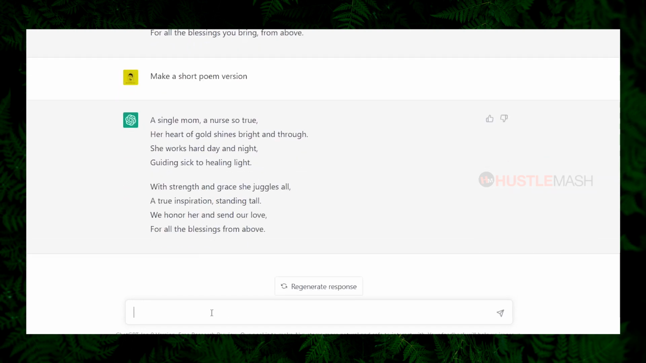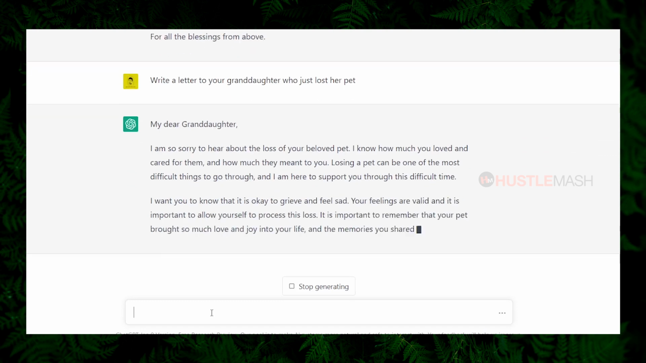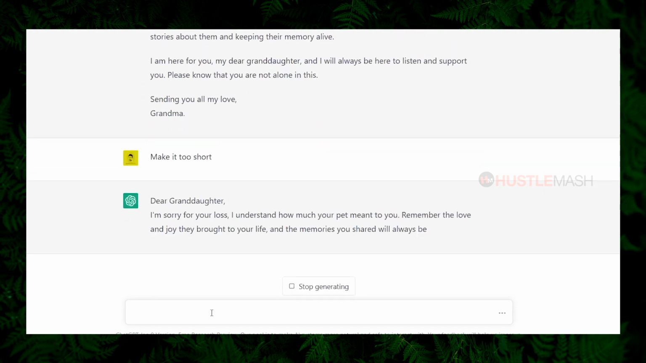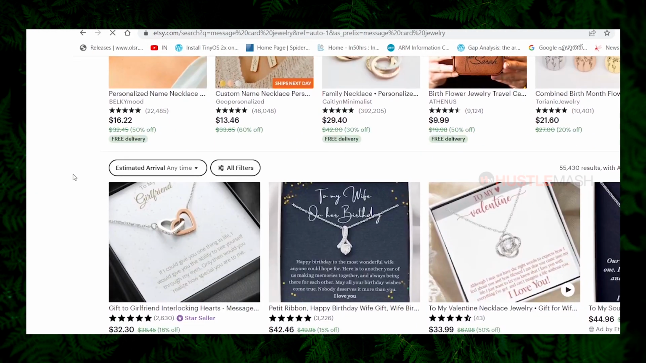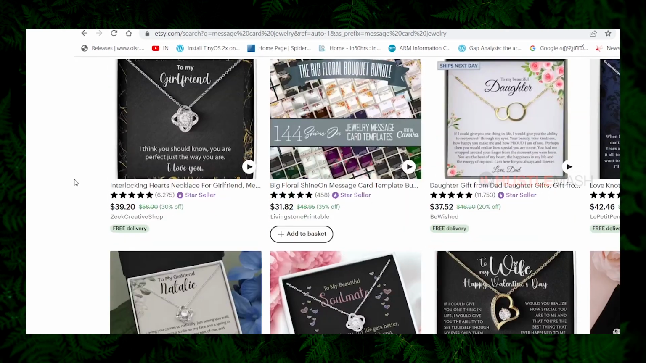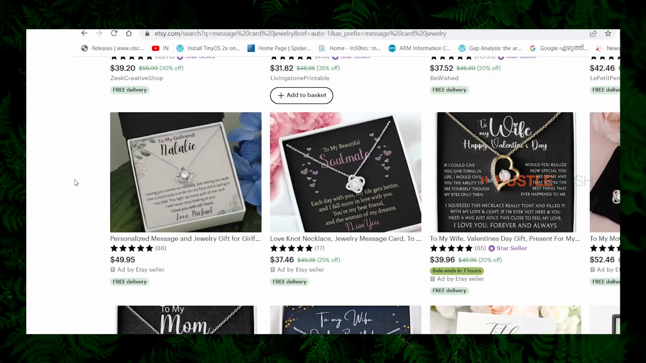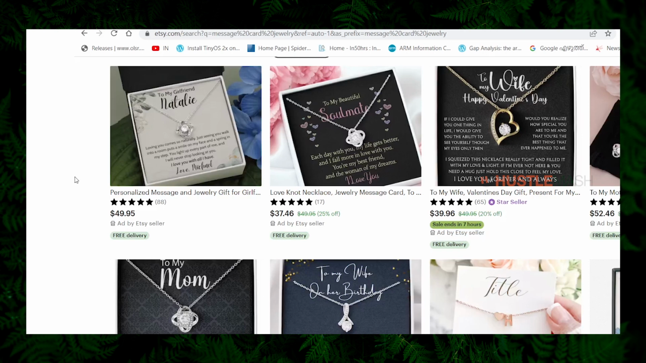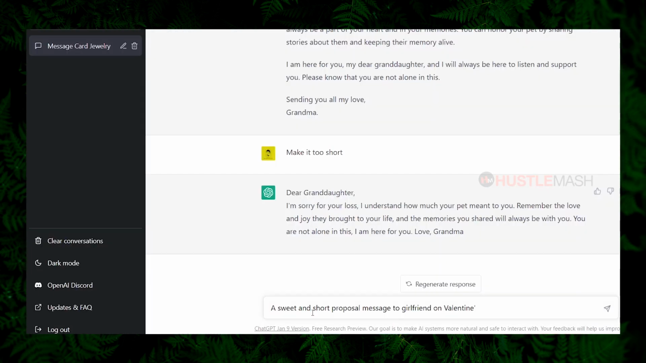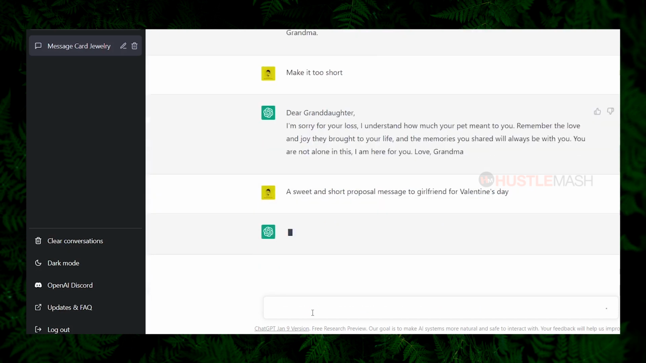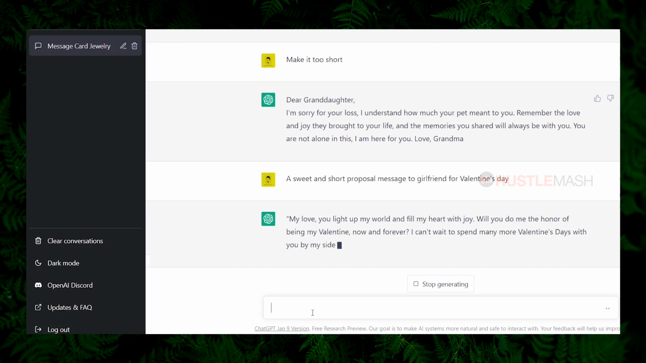You can also derive message content from letters. For example, let us ask the bot to write a letter to a granddaughter who just lost a pet. You can refer to these letters and build a message card. One method I would strongly suggest is to go to Etsy or Amazon and find an interesting item. Based on that item, write the question here. Let's say we want to make something similar to this. Since Valentine's Day is approaching, let's ask ChatGPT to write a proposal message for Valentine's Day. You can use this on your message card.